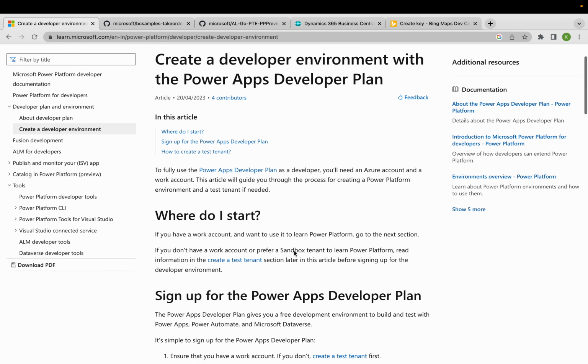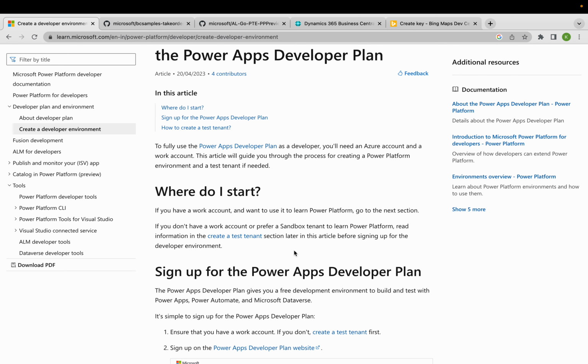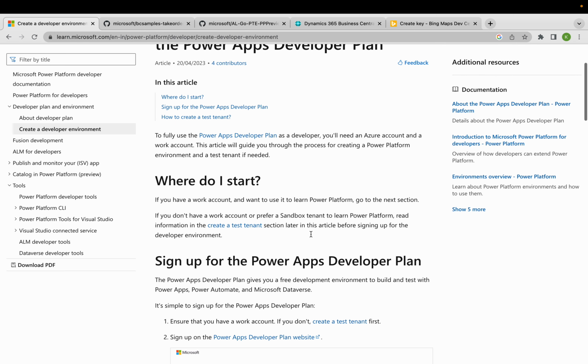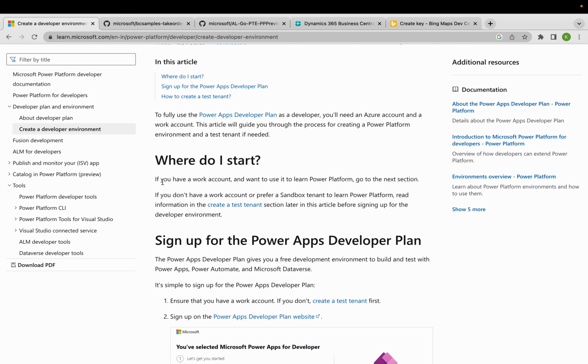Okay, so now it has opened this documentation section on how to get started. If you have a work account and want to use it to learn Power Platform, go to the next section. If you don't have a work account or prefer a sandbox tenant to learn about the Power Platform, go to this section, right?